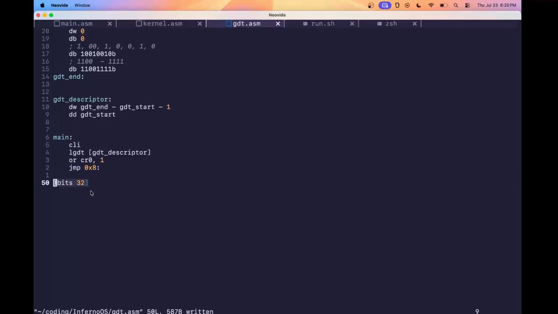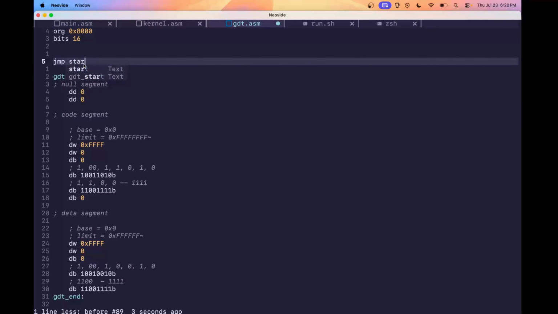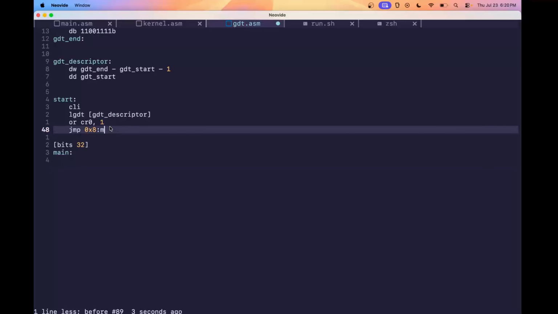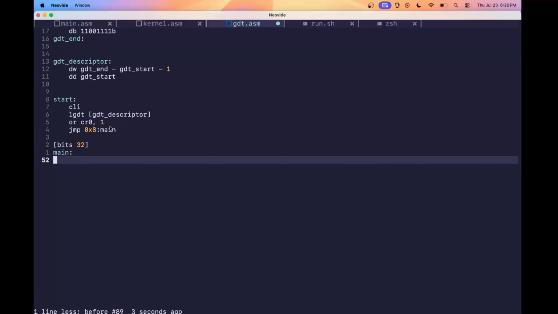So we can change our bits to 32 after this. We can make some sort of a start. I think usually the convention is start is where it truly starts, and main is where your code begins. So you can jump to that and change that register and go to main. And then all we have to do in main is we just move a bunch of registers.